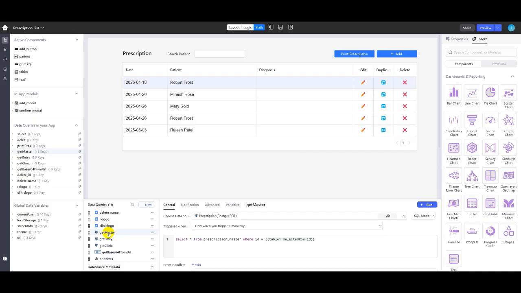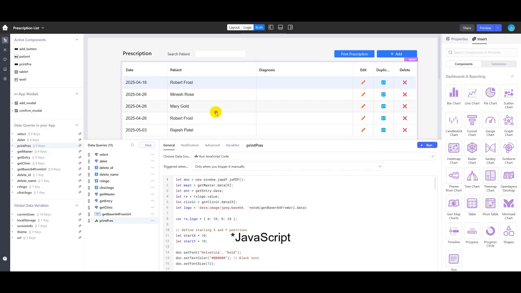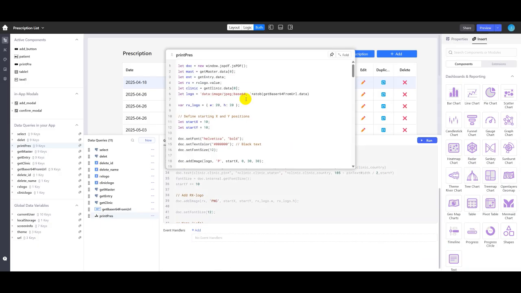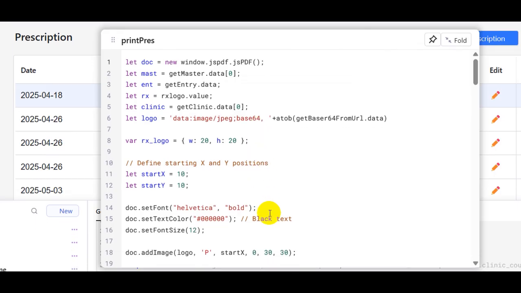Get master, this is to get the prescription master information as per the selected row. This is required because we are using all these features to get necessary data from the database and then generate a PDF. So all of these are interlinked with the print prescription data query. Let's look at the code. This is the code that we have put over here.